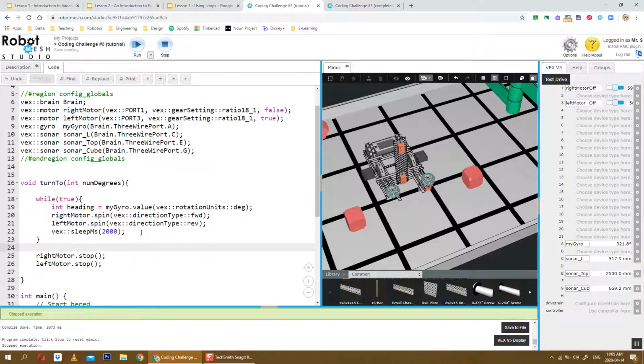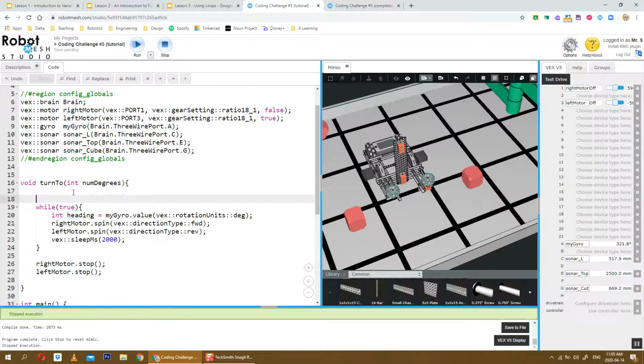And the stop code is going to go outside the loop. So now we have the heading, and we're going to actually define it at the top as well. Int heading equals 0, and then we go heading equals my gyro.value. So we've declared it once, and then we're going to keep using the same variable.